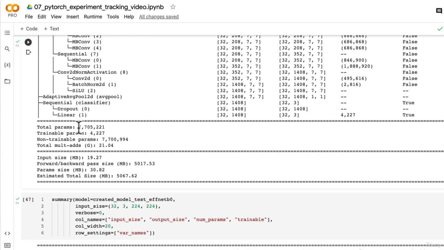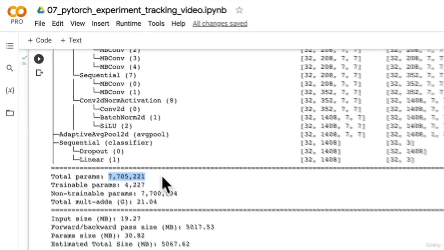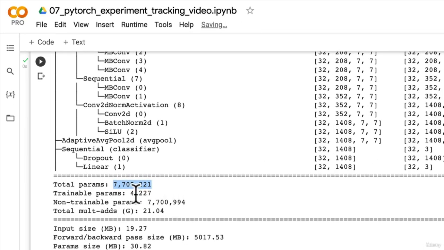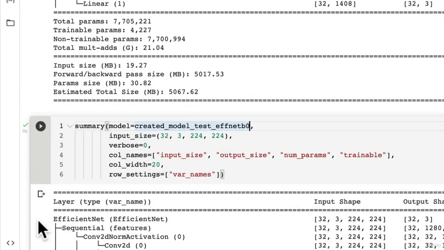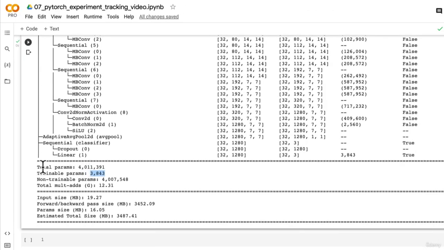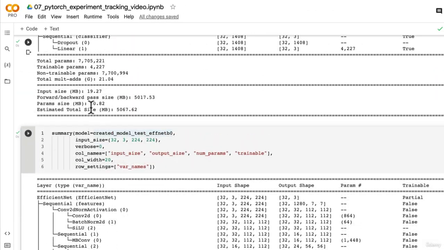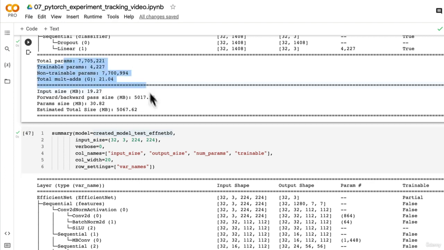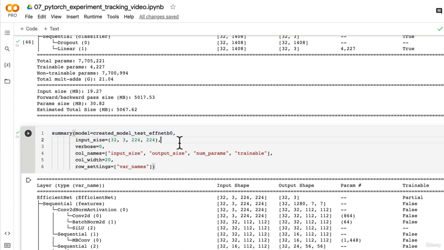So our fnetb2 model has 7.7 million parameters total, and about 4,000 or just over of them are trainable, whereas our fnetb0 model has, if we go down, 4 million, whereas just under 4,000 of them are trainable. So you see here now, we've got 2 models, where FNet B2 is about, thereabouts, double the size in terms of number of parameters as FNet B0.